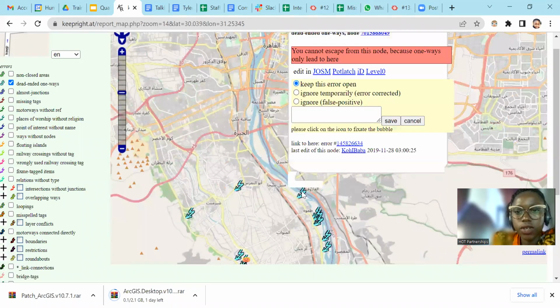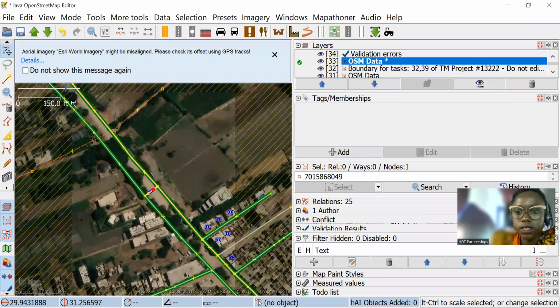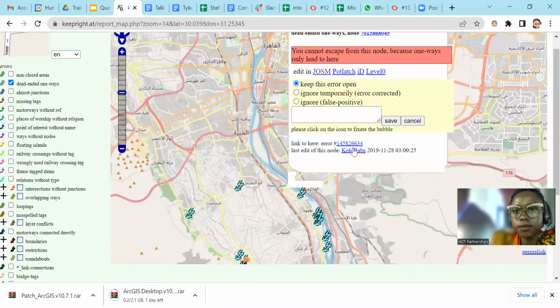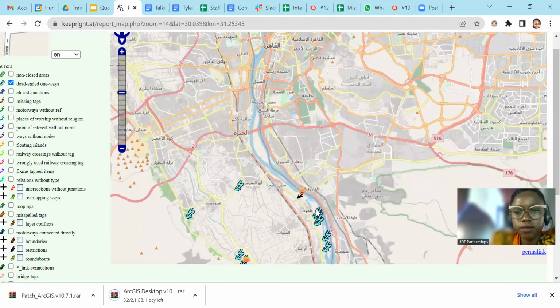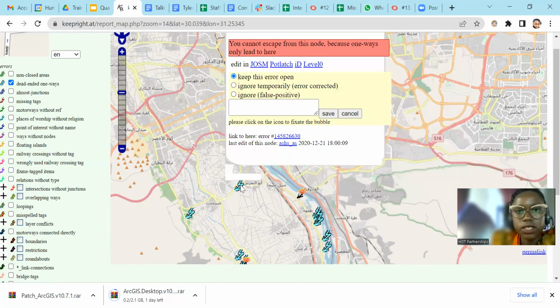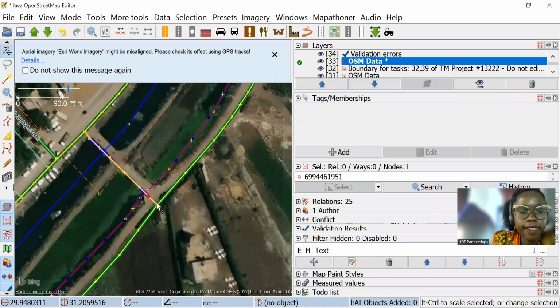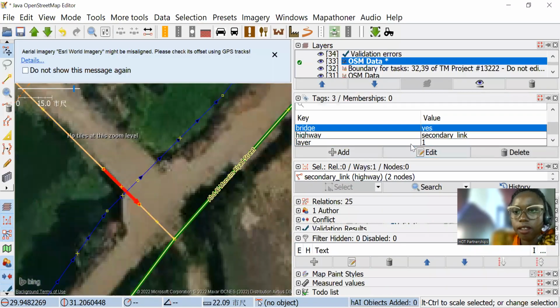Then let me select one more. I run it into my JOSM. Let's see. This is another one. I think this is another false positive. Let's see here. Secondary link. I think that's why.